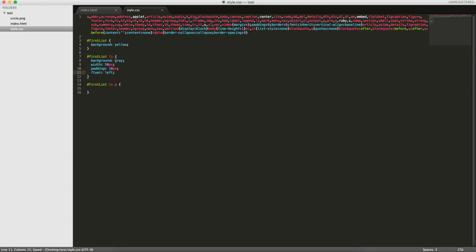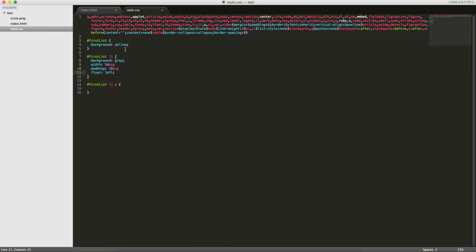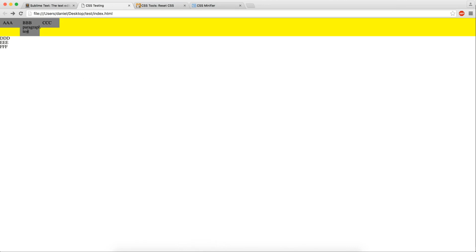Float basically takes each list item and moves it to the left of each other. But you can see here how these things got jumbled up. What we actually want to do is, in the parent element, first list, set an overflow property of auto, and that'll capture all of these items within the container. It's something you just need to do whenever you're floating elements.